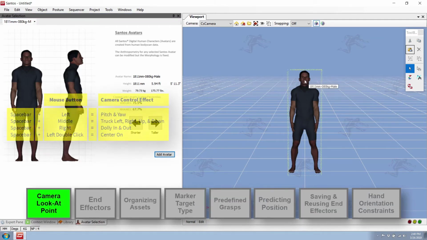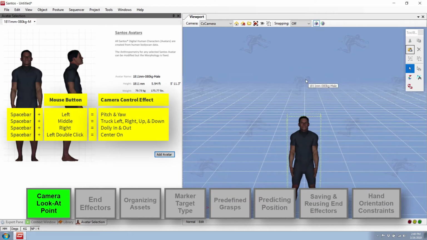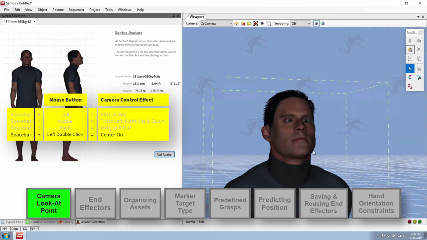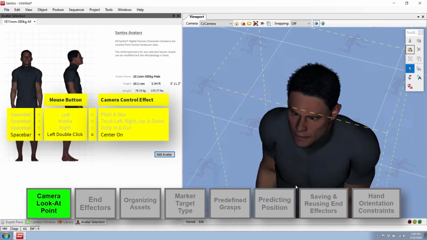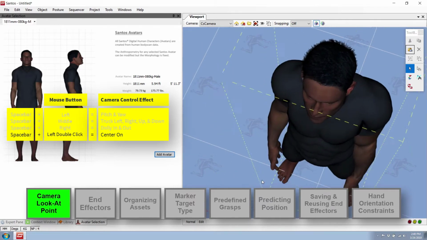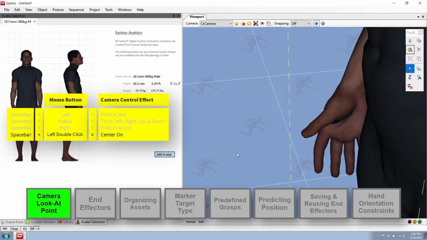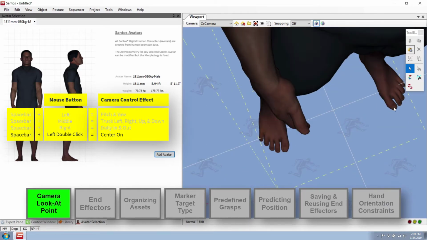Let's go over the camera controls, particularly how to focus the camera on a point of interest. To focus the camera to where your cursor is, while holding down the spacebar, double-click to where you want to focus. This repositions the camera so that it is centered on wherever the cursor is.